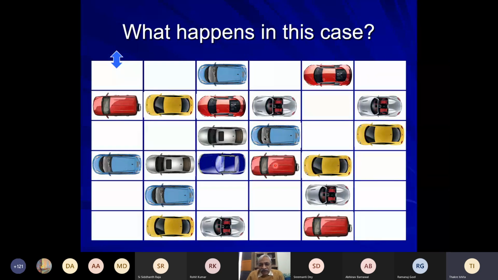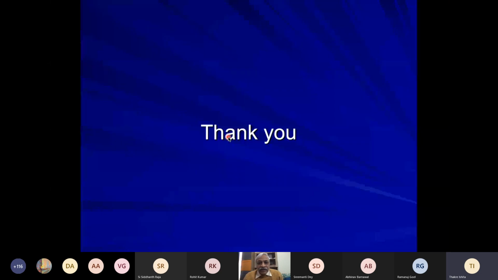But this is how it is done in such a scenario. You would need to shift a few other cars and create a path. So what is the minimum amount of shifting you need to do? That needs a somewhat complex algorithm. Okay, I want to stop here. If you have any further questions, I can take those up.